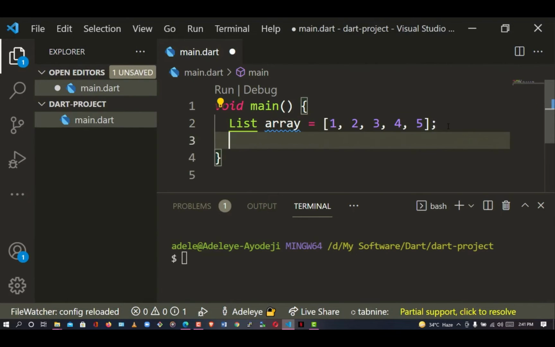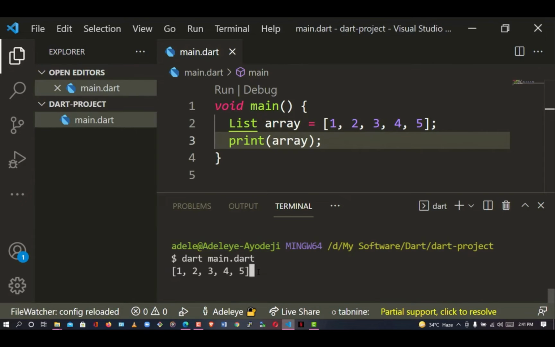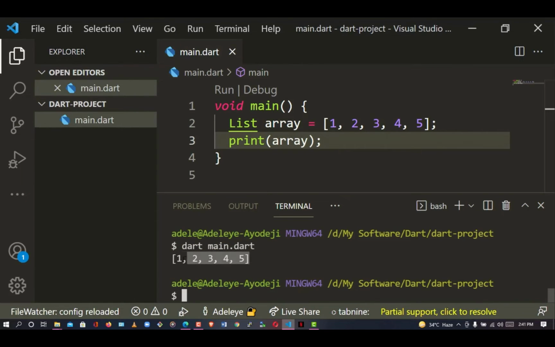So now let's print out this array. I'm going to print this array, not the length. Okay, so I'll print this array. So that's main dot dart. As you can see, I printed the array out. This is the output of the array we have here.